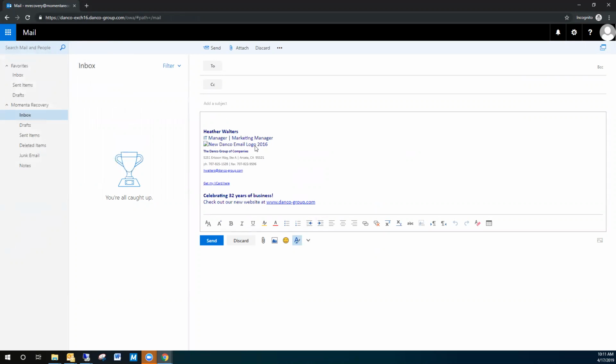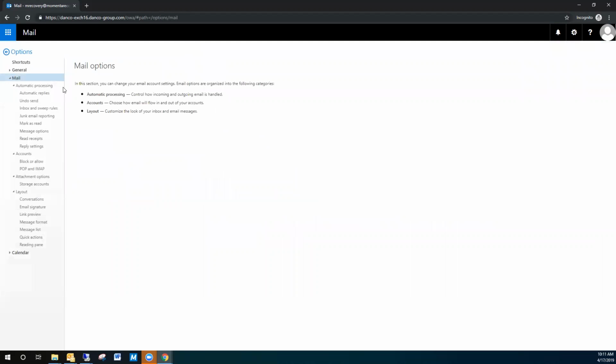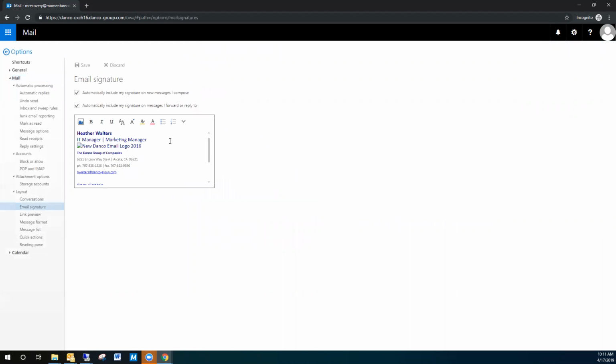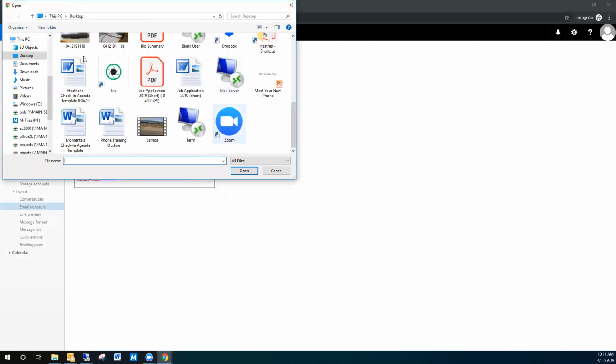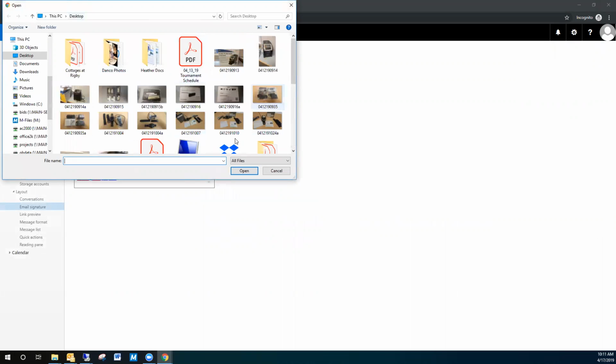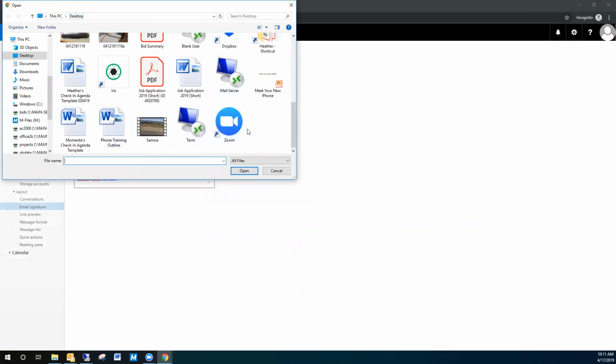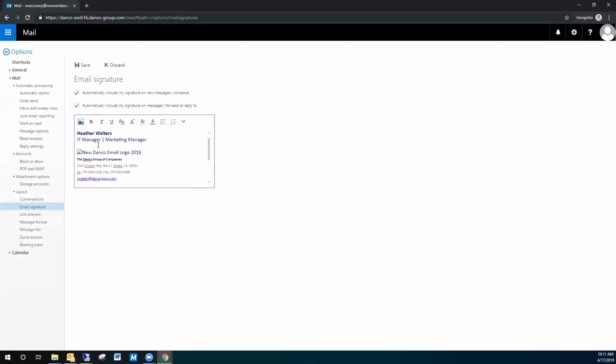Now, if you get this thing that I have here on mine where the image actually didn't populate, how you fix that is by just downloading the image onto your desktop. And then when you're entering your email signature, you'll want to go ahead and click the image here and select the signature from your desktop, wherever you saved it. But we're not going to do that today. And that's it.